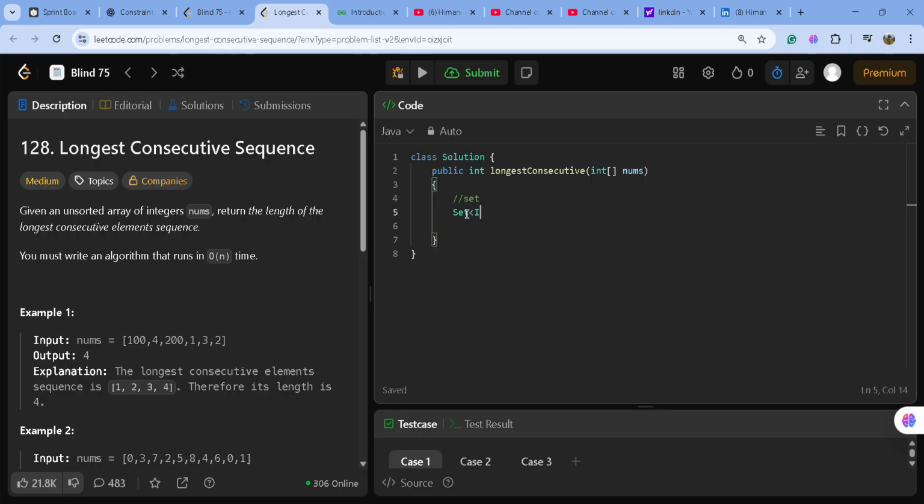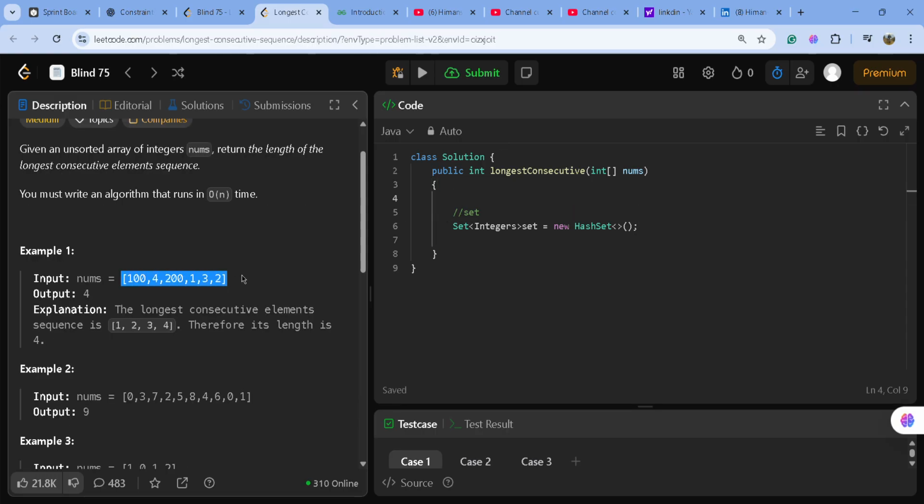So how do we define a set? Set of integers, let's name it set, is equal to new HashSet, with the angle brackets and the curly braces.